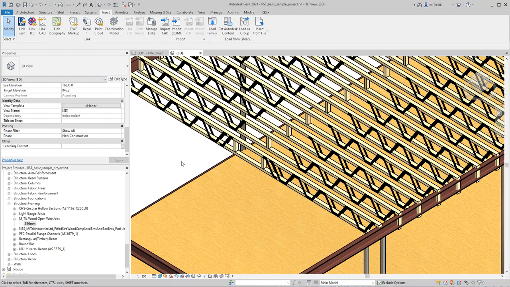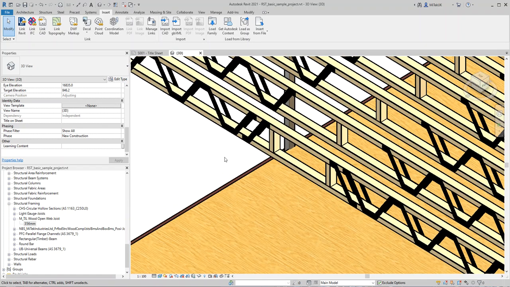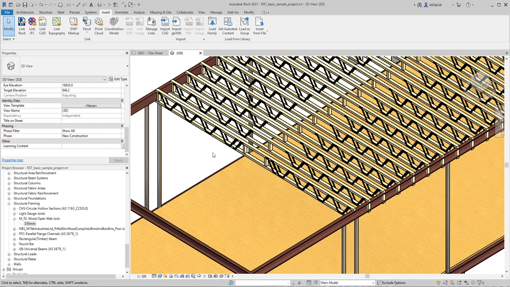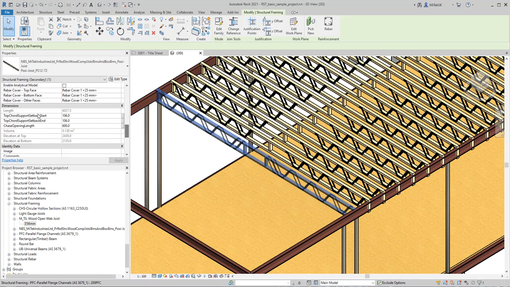As I say, we can't do all the web configurations that are possible in our engineering software Premier, but we can have a good go at making a sensible webbing zone using the properties available in the construction section and dimensions when you have a Posi-Joist selected.